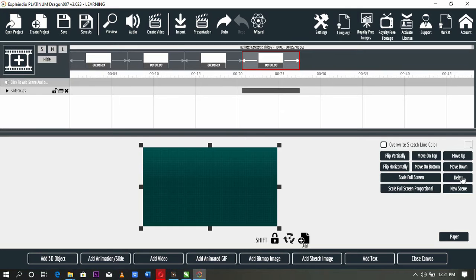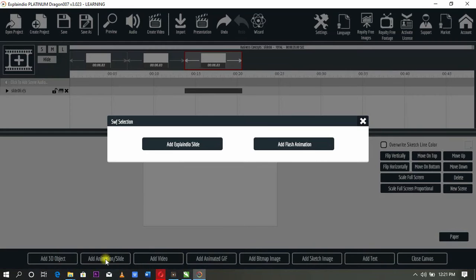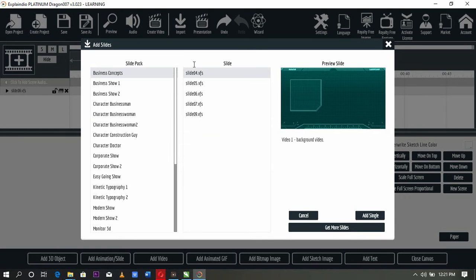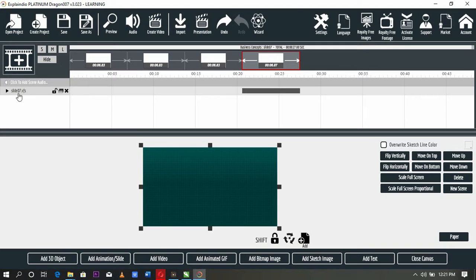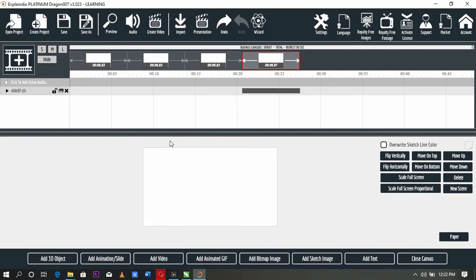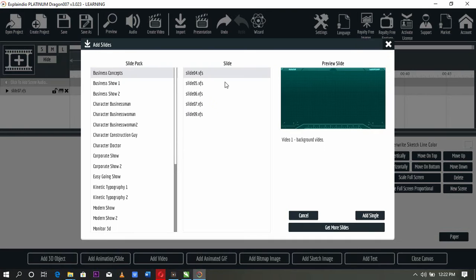Oh, I imported it twice. Sorry, let me delete this. Let me create a new slide and import. Create a new slide, a new scene. Sorry, add animation, Explaindio slide, add the last one.